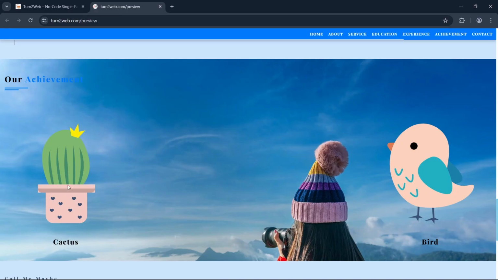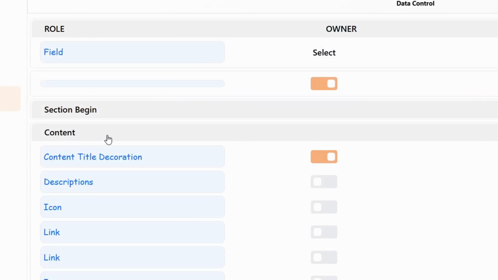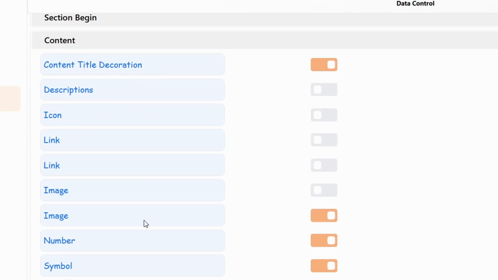If you also want to add these SVG images, go back to the Achievements section. Open the Content option. Here you'll find the Images option. Enable it. Now you can add any SVG image you like.